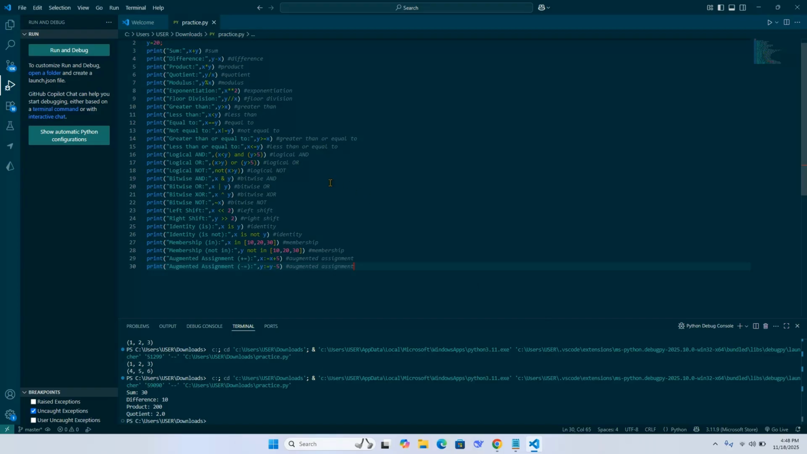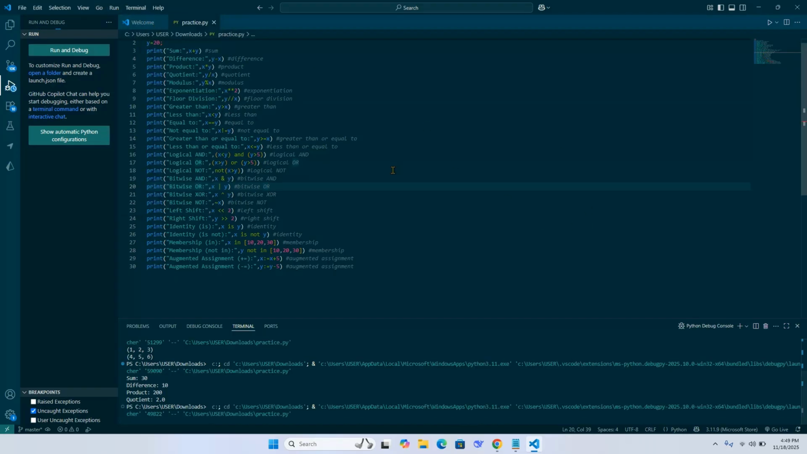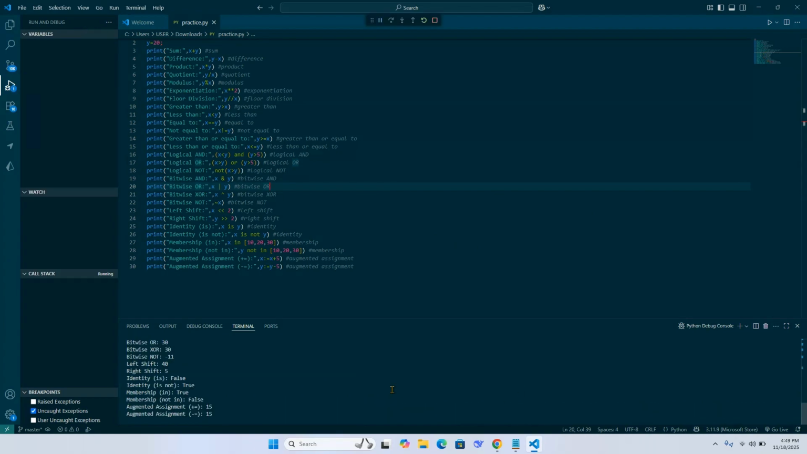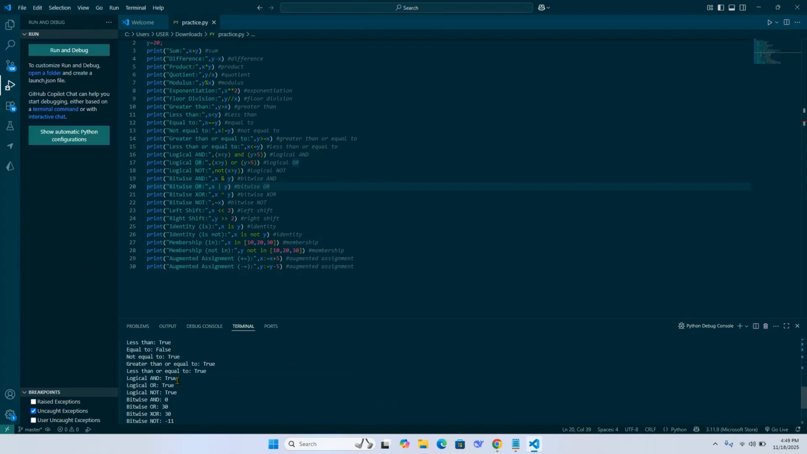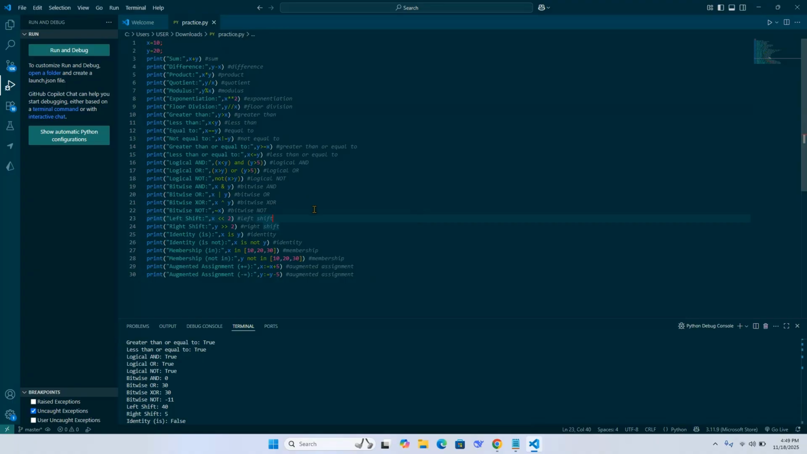So now if you think that, run again. Okay, wait for it. So it looks like that. Everything is greater than or equal, less than or equal, and equal is false because not equal, less than true, that's true, logical and true, logical or true, and everything you can learn. So this is very simple code. I hope you will learn and enjoy it very well.